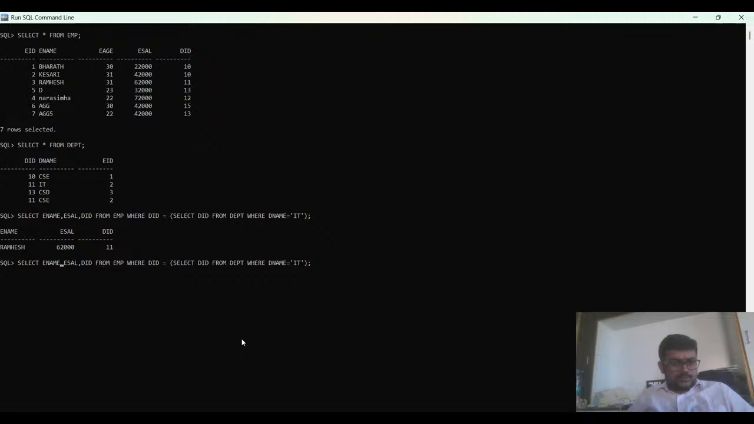Instead of this, if I want all the details of the employee who is working for the IT department, we can get it like this. If you want all details, we can print like this: employee ID 2, Ramesh, age 31, salary 62,000, and he belongs to department 11.